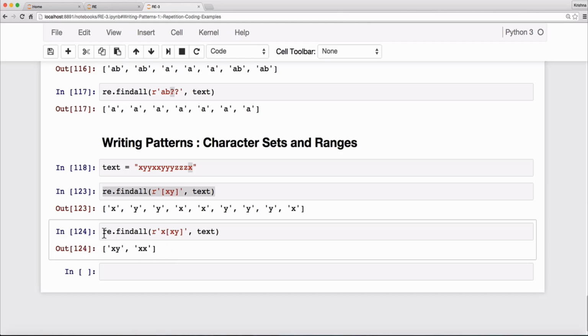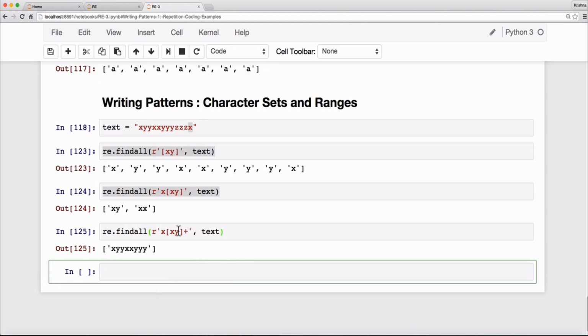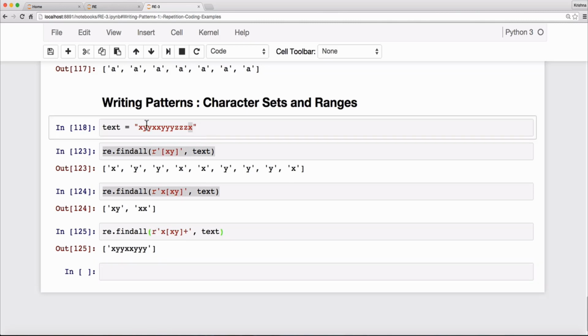And let us add something more. Let us copy this one. If I put a plus here, plus is the repetition character for one or more of the preceding characters. Preceding means this one, right? It could match with one or more of these characters. If I execute this one, this is what I get. It has to start with x, followed by one or more of these characters. So that's why we got this string up to here. Once it saw z, it cannot match that, so it stopped there.